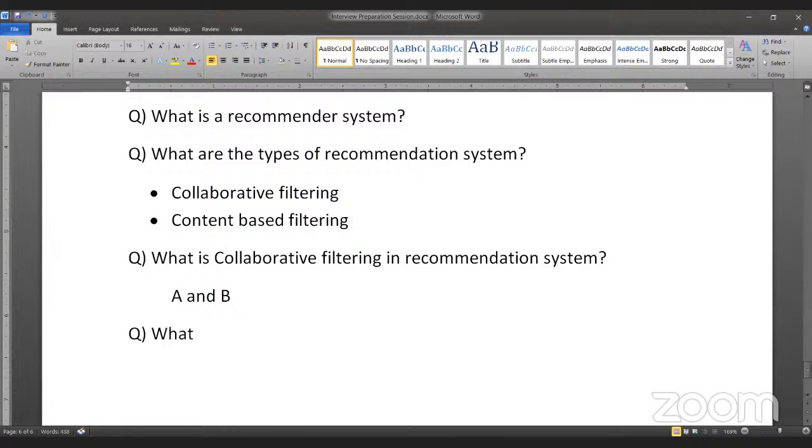Next, what is content-based filtering in recommendation system or recommender system?